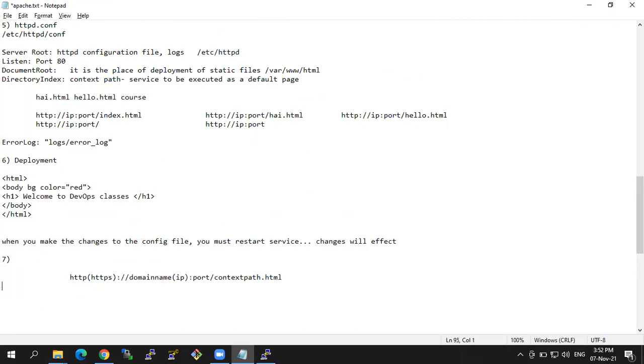So this is the way you are accessing the application. The context path, it may have the HTML or not. It depends on the file you are creating. I have shown the example also. For 2 files I have given the .html. For the third one I have not given HTML. Anyway, you can access. Okay, so accessing is completed.